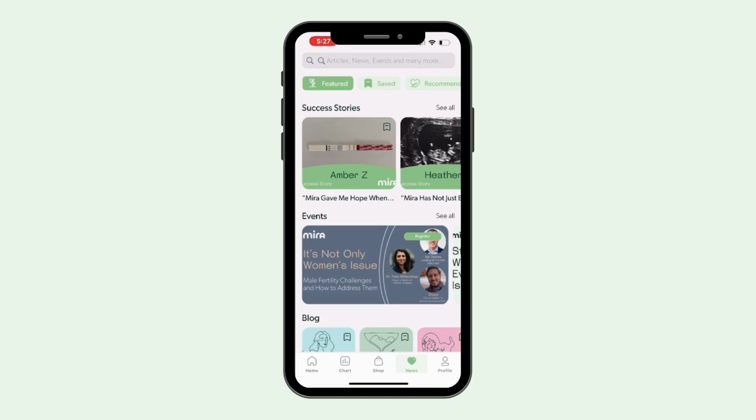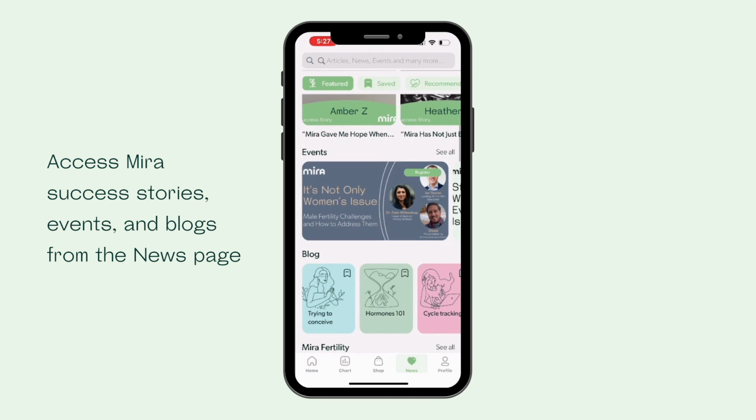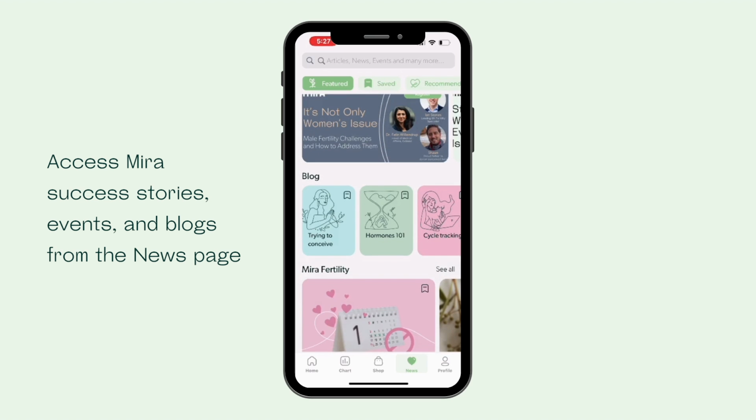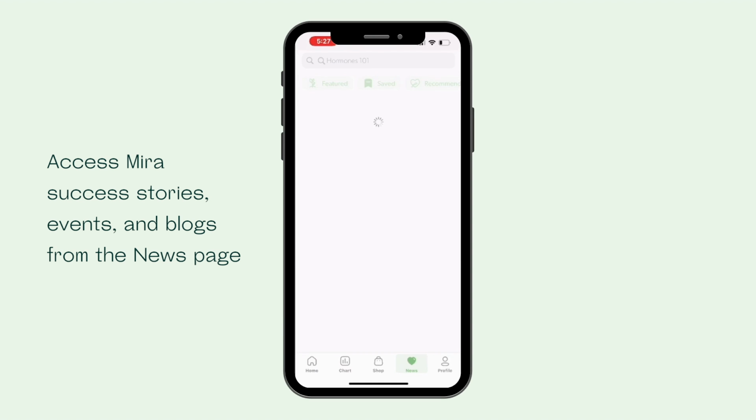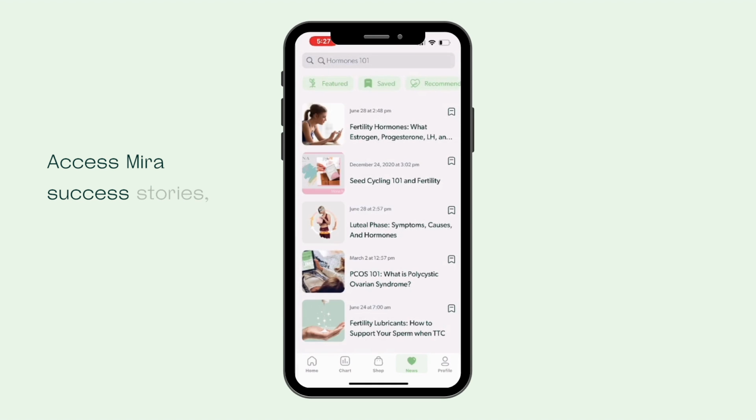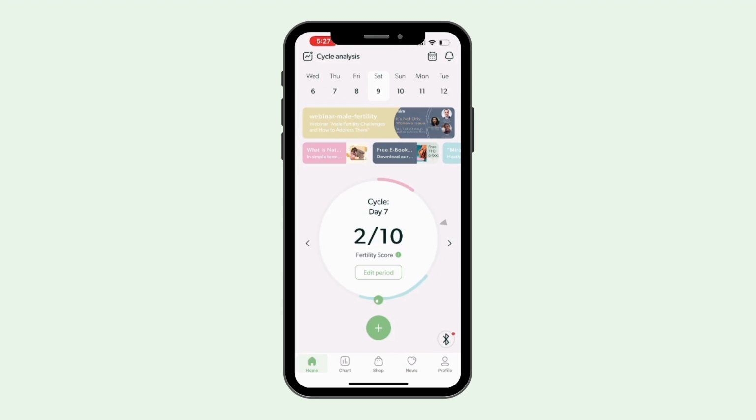There's also the news section, which has all of the Mira success stories, any past webinars that you may have missed and you want to see, and then blogs, all the various blogs that Mira has posted. And if you want to be able to access them later, you can go ahead and save any particular blogs and they'll go under the saved blog file, so you can quickly get back to them. So those are all of the features of the app I wanted to highlight.